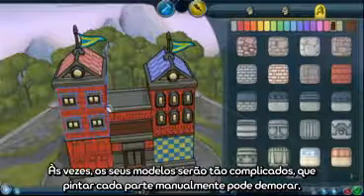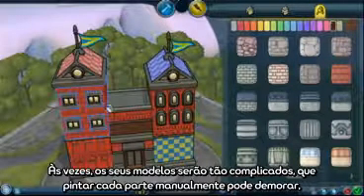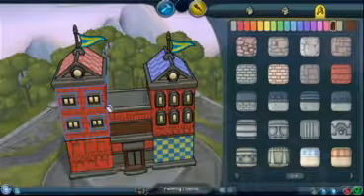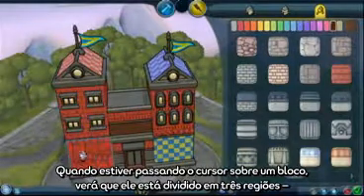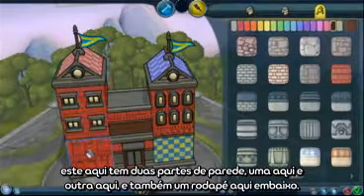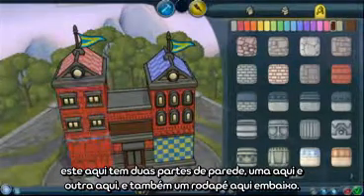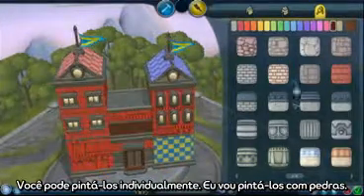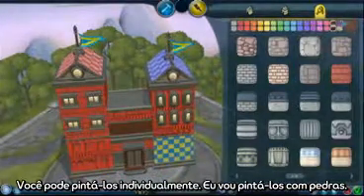Sometimes your models will be so complicated that painting each piece by hand can take a while, so I'll show off some tricks for efficiently painting many blocks at once. While you're rolling over a block, notice that it's split up into 3 regions. This one has 2 wall regions, one here and one here, and also a trim down here. You can paint these individually, so let me make them stone.